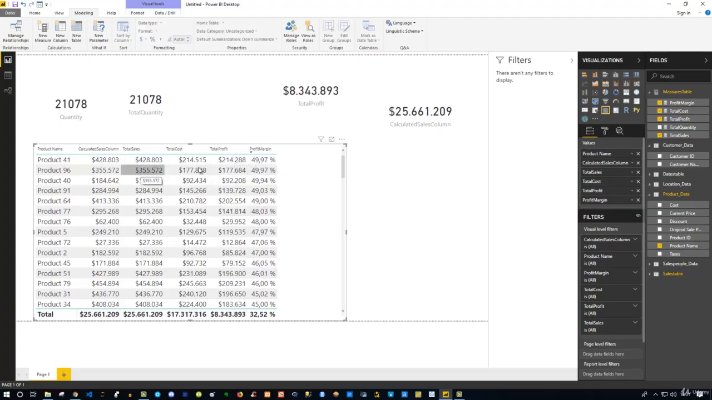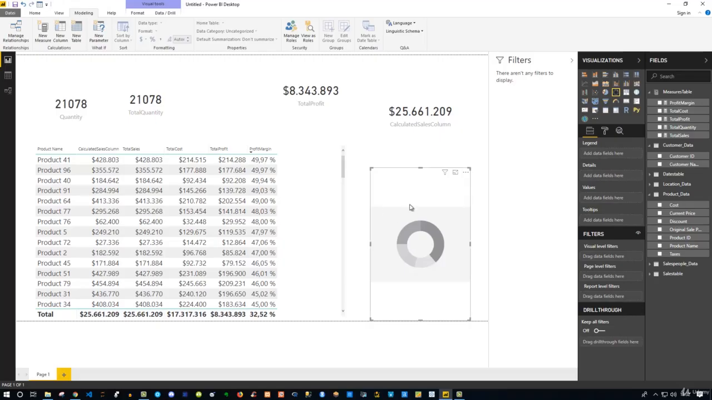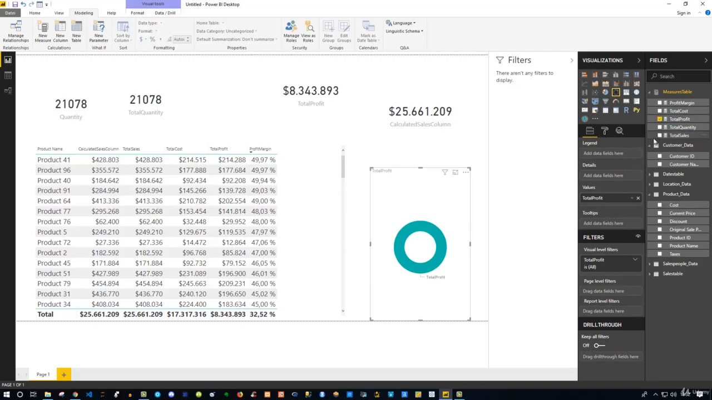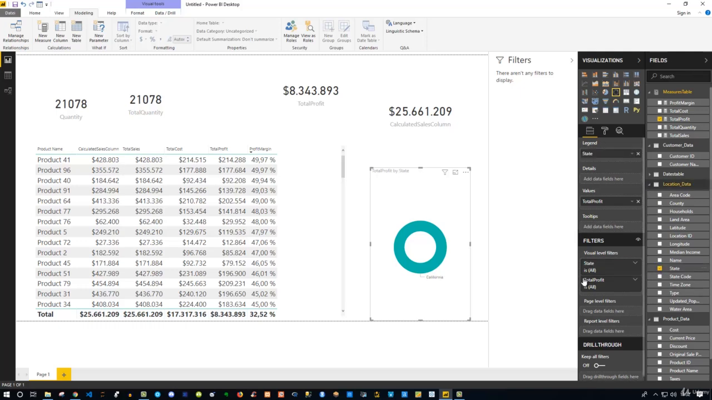And that is why you can switch to any kind of different dimension, right? So if I, for instance, go in here and select another visualization like the donut chart itself, I get my donut chart, and then I want to see maybe, in this case, the total profit. Select the total profit, and then I go into, let's say, location data, and now I'd like to see this for the specific state. I can simply select the state, and I get California.